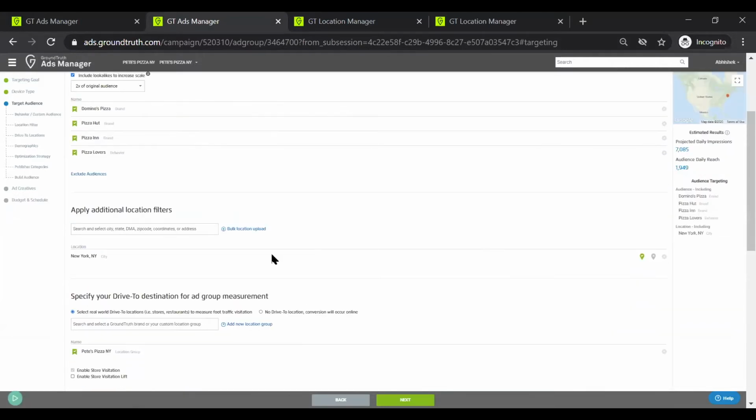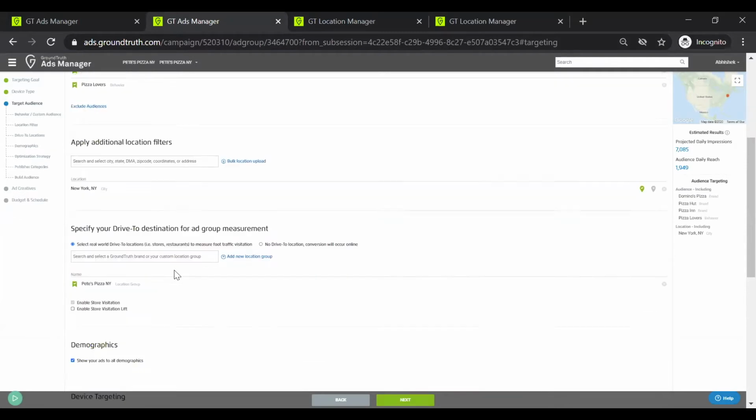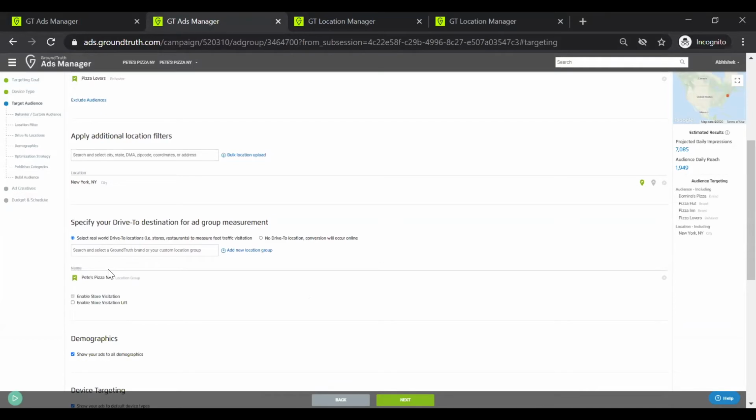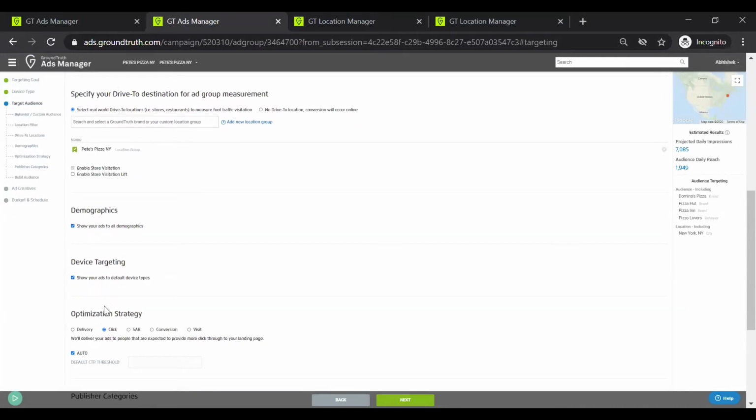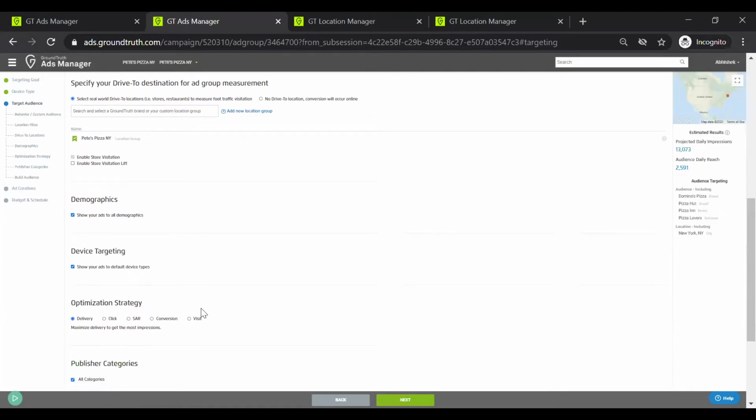Now, if you look at the setup, you have added the targeting criteria for this campaign, and you have seen what you want to achieve from the campaign. You would want to track in-store visits as well. So with that, all the things would be straightforward. I've enabled demographics, device targeting. And for this case, optimization strategy, I'll keep it as delivery.